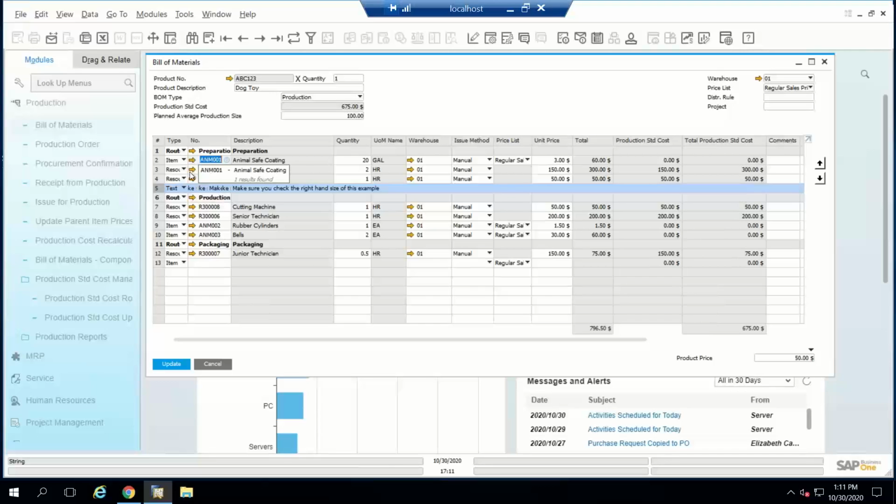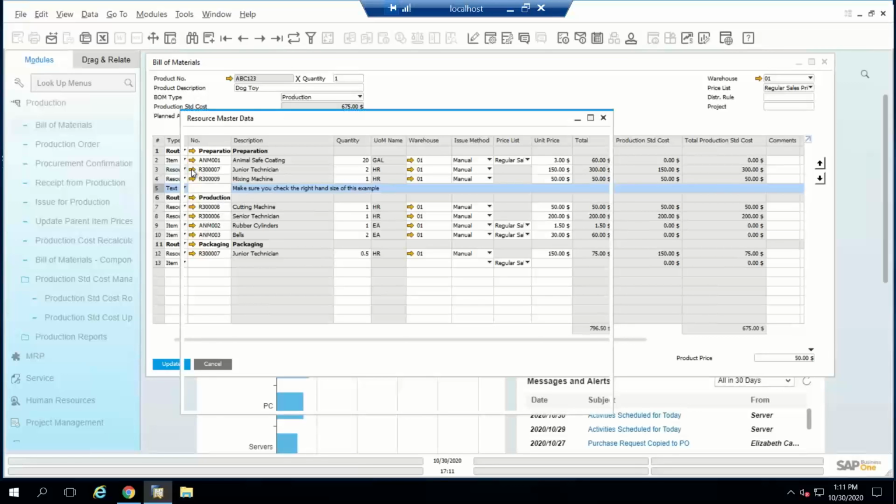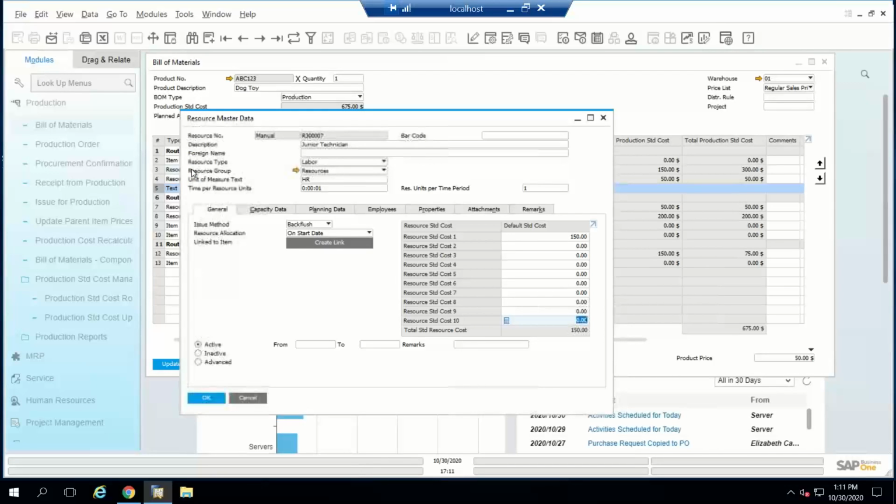An item, like I said, comes from the item data, but let's take a look at resources a little bit further. Down into the resource, you can.